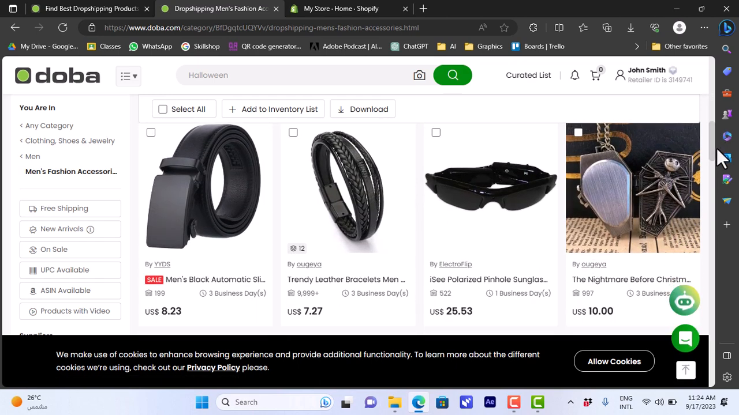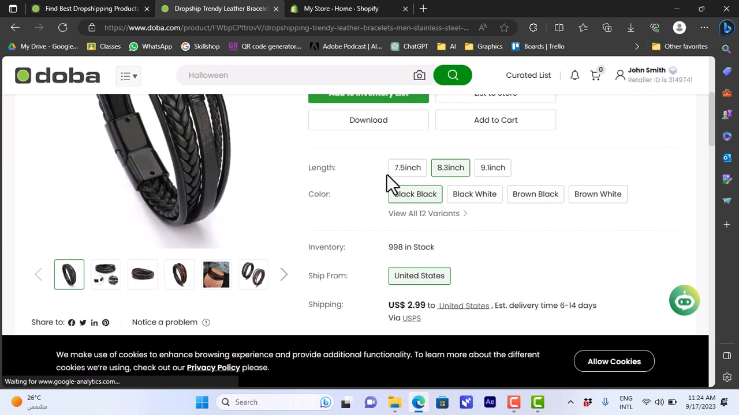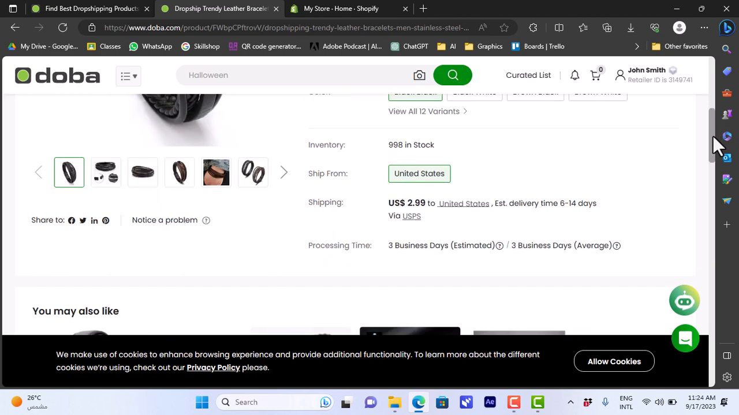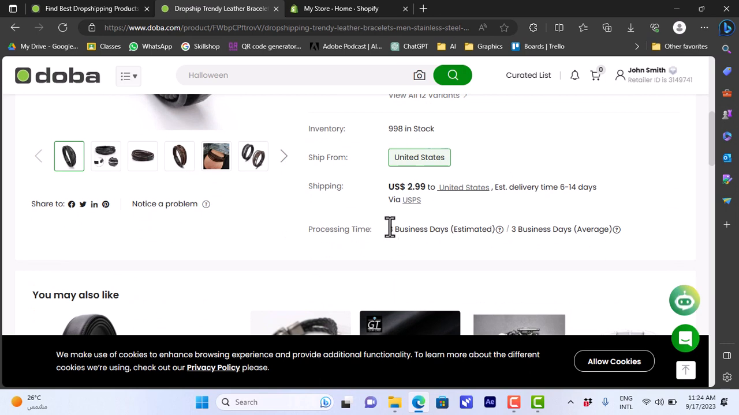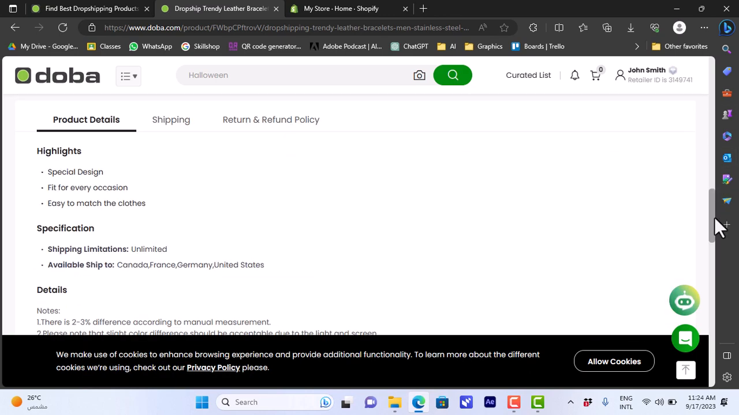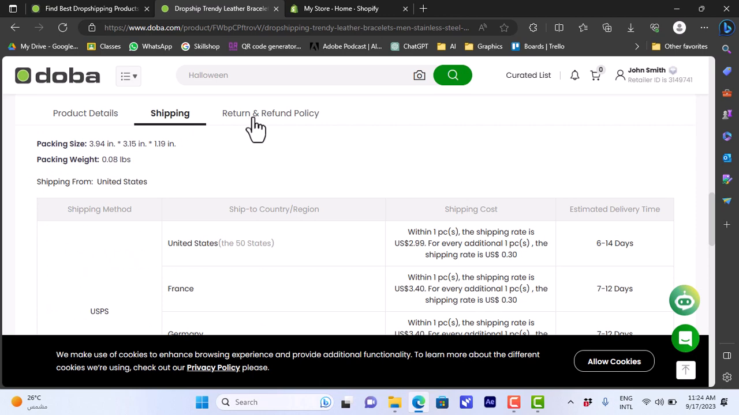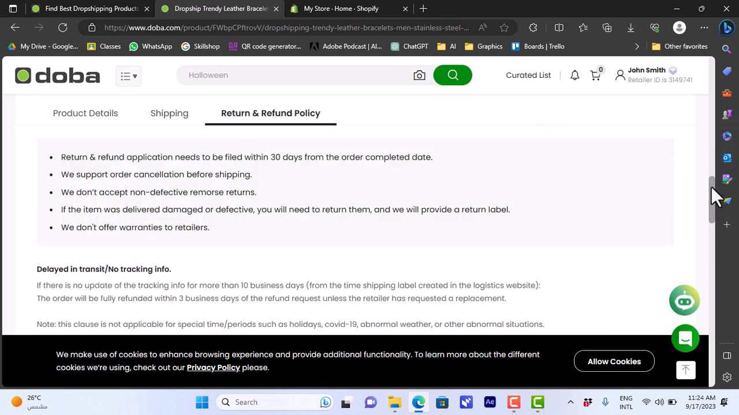Now, let's say I like these leather bracelets, so I'll just click on them. It'll open the product page where I can view the product details, like the price. I can choose the length and view the different colors. Here it ships from United States, and they have lots of items in stock. I can view the shipping cost, the processing time or shipping time, and the estimated delivery time. Okay, and view related products if I want to. And here I can view the product details, highlights, the shipping details, and the policy of returning and refunding.